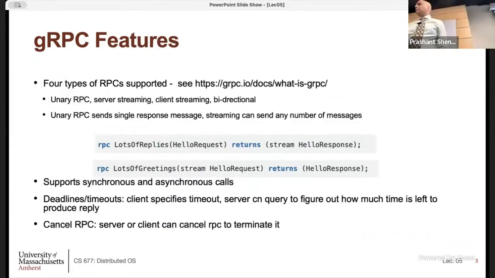Okay, so the last thing I want to say here before we move on is some additional features that gRPC supports that we have not seen in any of the RPC frameworks. Right?